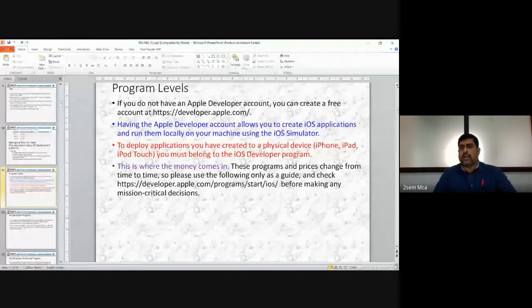Having the Apple developer account allows you to create iOS applications and run them locally on your machine using the iOS simulator. Yes, once the account is there, then automatically you can go for iOS applications. To deploy the applications you have created to a physical device, iPhone, iPad, iPod Touch, you must belong to the iOS developer program. This is where money comes in.